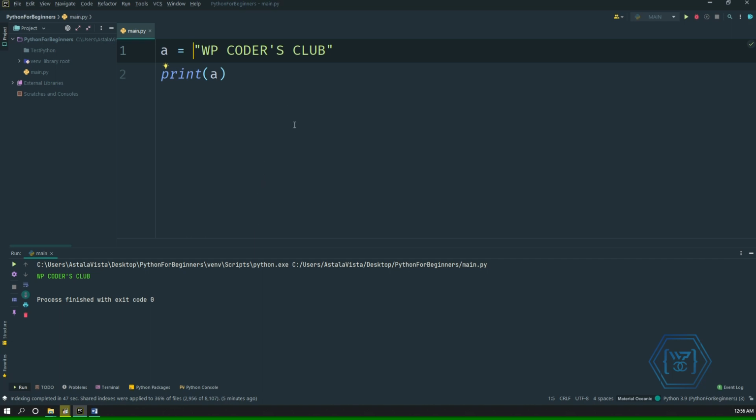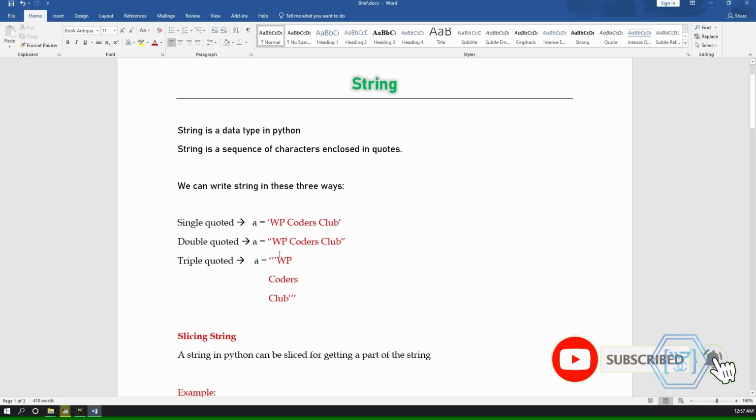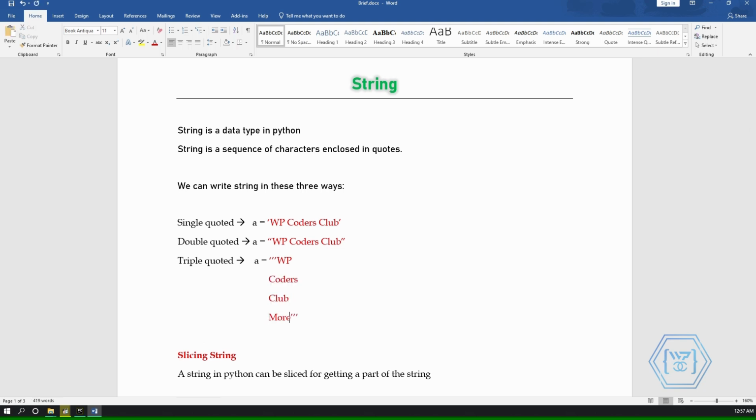But what if you want to use both single quotation and double quotation in your text? Then you need this triple quotation. I already added this in my documentation, presentation. As you can see, in triple quotation you can assign multiple lines like this. You can have more text under this club, like more text, whatever. You can add multiple lines inside triple quotation.